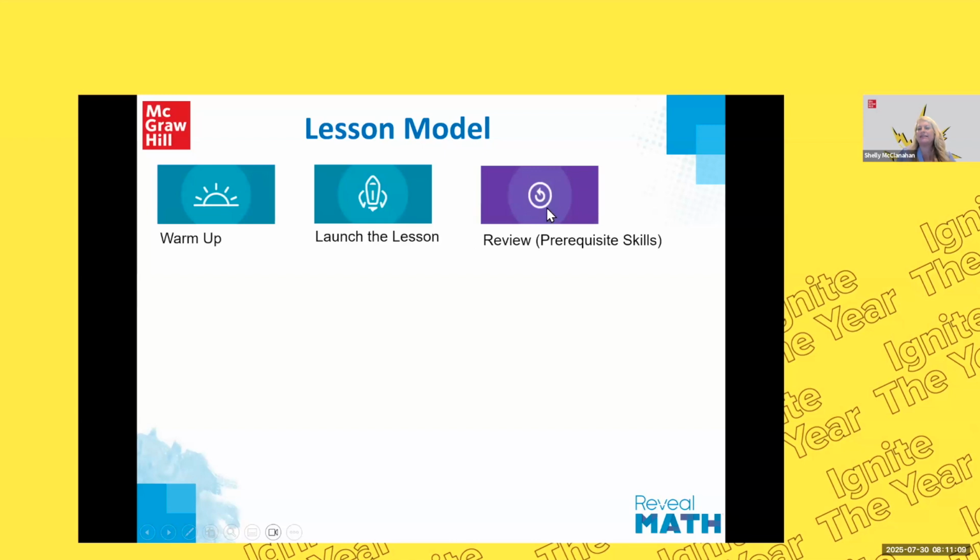And then I want you to see that this is, I call this step 3 in the lesson model, but built into every lesson is a review of prerequisite skills. So if your students are weak in some prerequisite skills, you have this step. So I always say, remember step 3, and I'll come back to it when we go into the digital experience, because this can become an invaluable resource for our students in the classroom.